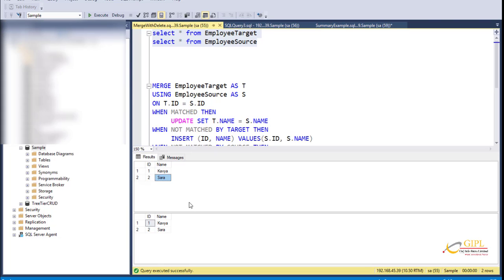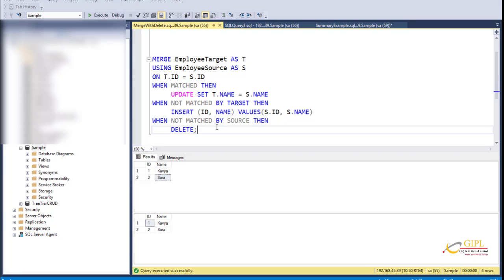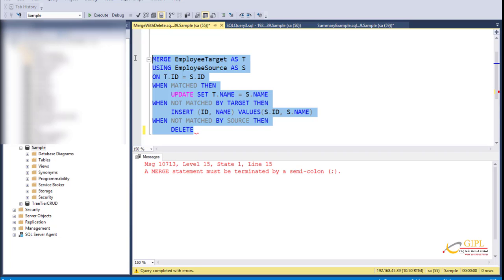And one important thing to remember is that a merge statement should end with a semicolon. If you do not use this semicolon, let's remove this and execute. You will get an error: a merge statement must be terminated by a semicolon. So the semicolon is required and compulsory in the merge statement.